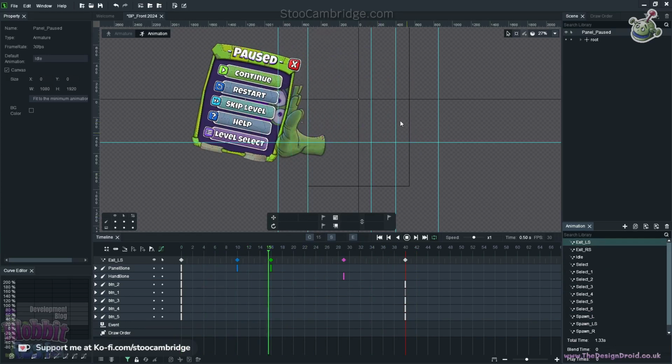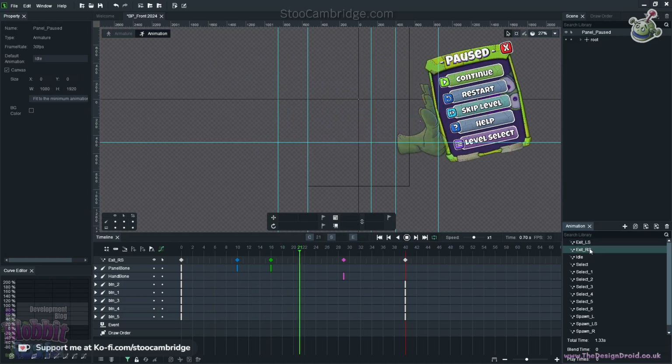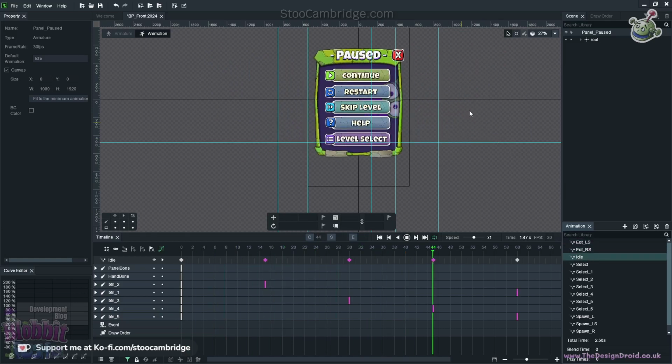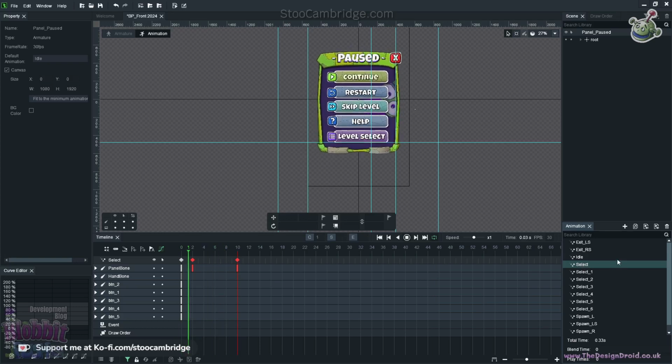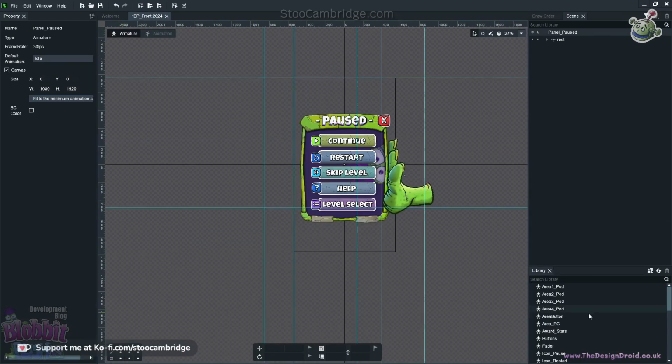And again, when you exit, we've got the exit fading out there and fading that to the right, and the idle just sits there and does nothing really. I don't think there's anything happening on the idle. I don't know if I did any. No. And you've got your selects. So yeah, that's the pause menu.